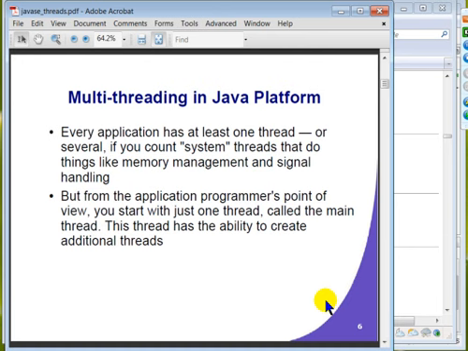Multi-threading in Java platform. Every Java application has at least one thread, and if you are running a Java standalone application, the main thread is called main, and then it will actually create other threads. If you count system threads, every application is in fact a multi-threaded application, but from a developer's point of view, you are going to start one thread. Then if you need another thread, you're going to create another thread. We're going to see how we can do these things in a Java program later on.